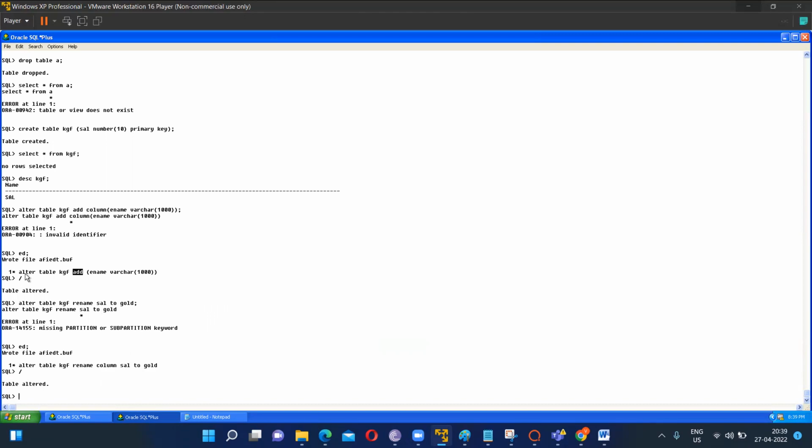Suppose we want to add a column: alter table name, add the column name and its data type. It's fine. But if we want to rename a column, what is the way, guys? Can you just tell me? Alter table name, rename, then column 1 to column 2. Did you understand?